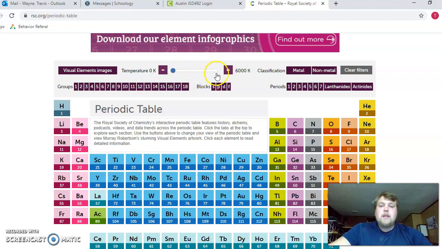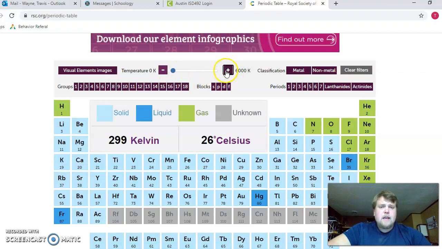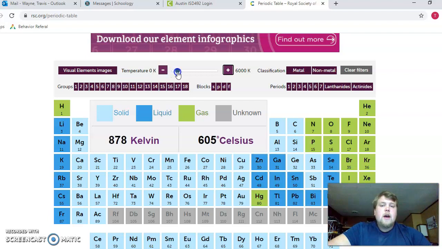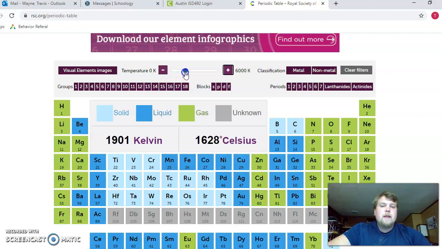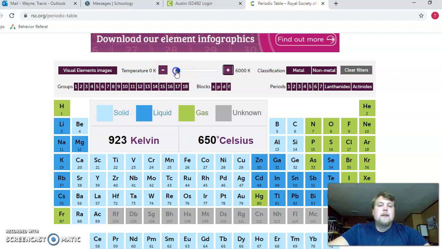Other things to notice up here is you can adjust the temperatures. It is nice that these are provided in Kelvin and Celsius. So in science we use Celsius, not Fahrenheit. As you adjust the temperature, it will let you know what elements are solid, which ones appear as a liquid, and which ones are in gas form. So currently, I'm going to go ahead and tweak this a little bit to get this a little more realistic.